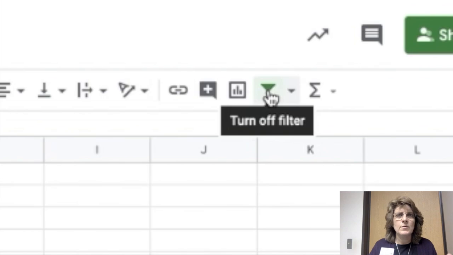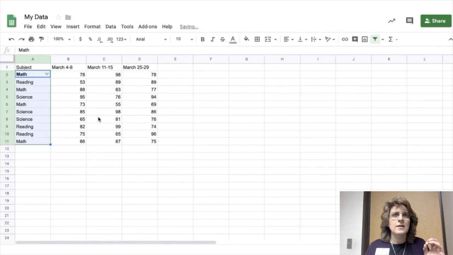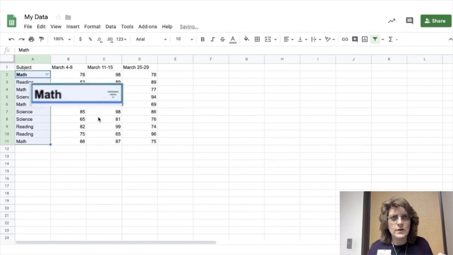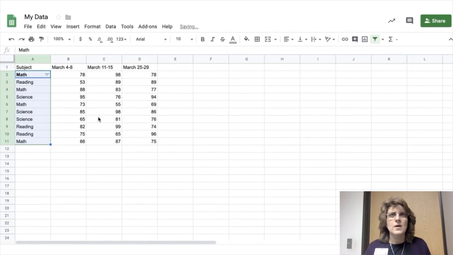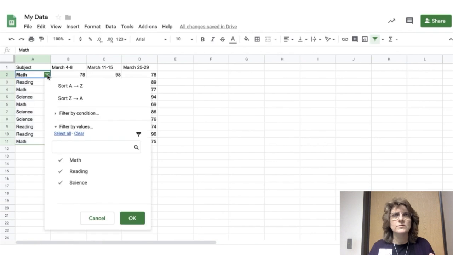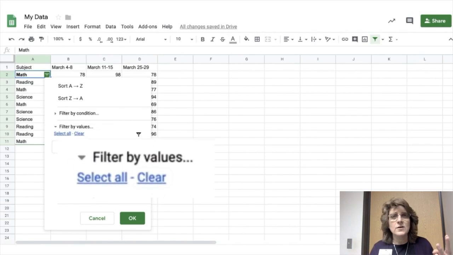And when I highlight them, then I'm going to click over on this little triangle right here, and this is going to filter it for me. So I click on it, and now you see I get this little honeycomb filter. So I click on it, and when I click on it, it's going to show me all of the inputs of those cells, okay? And I know that there's three. There's math, reading, and science.